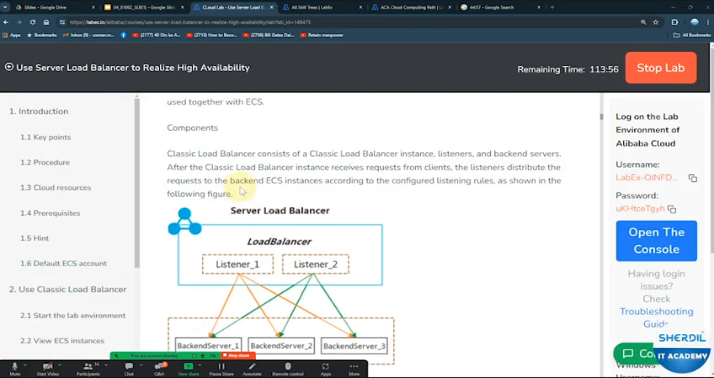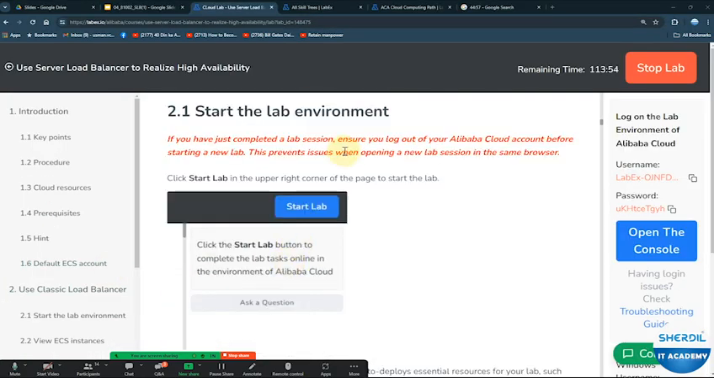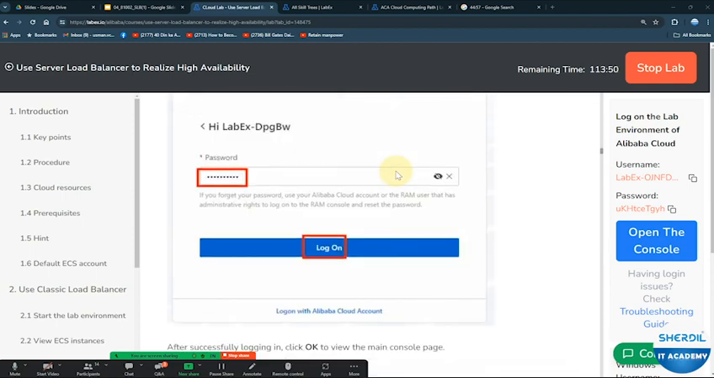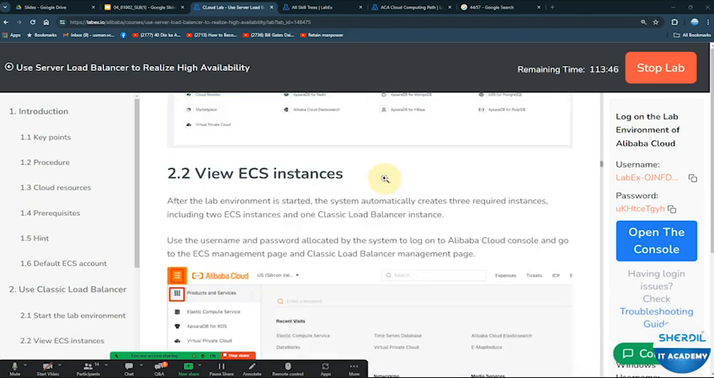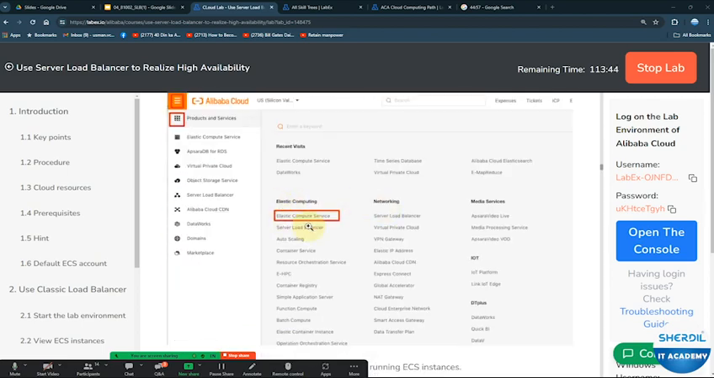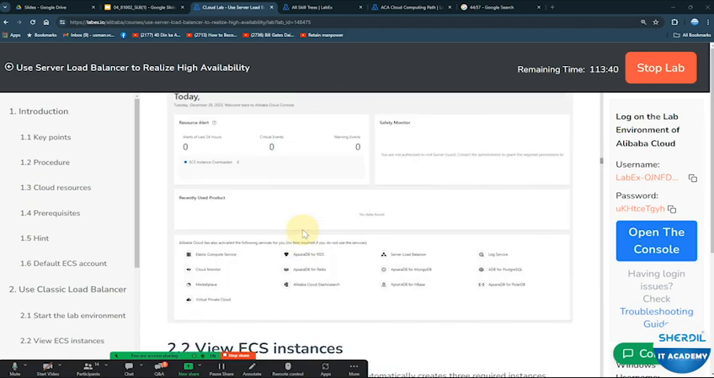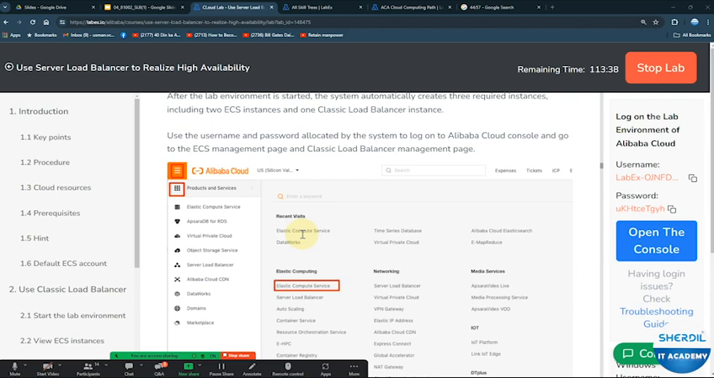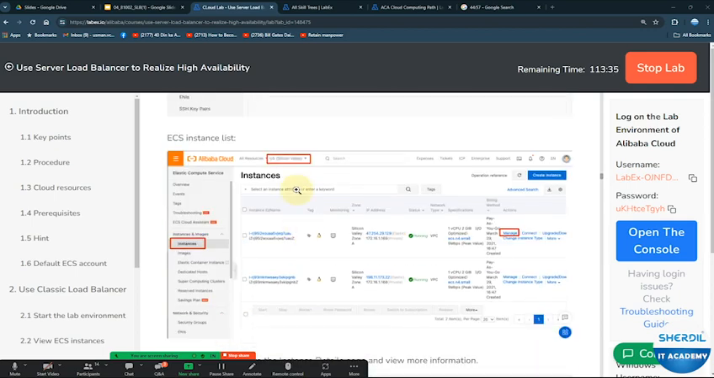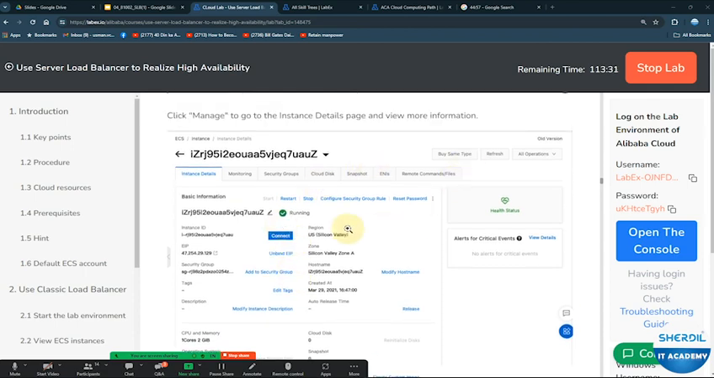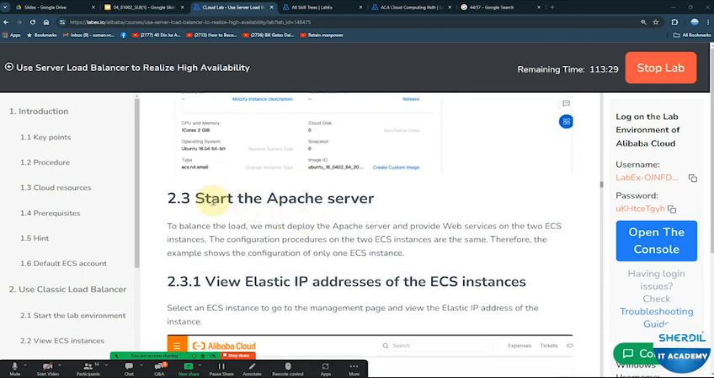So as you can see, we have completed this part. We have the ECS instance in the specific region. Which region? Yeah, Silicon Valley. We have 2 machines. So what we need to do is we need to check, set up, and start the Apache server. All the things are available.